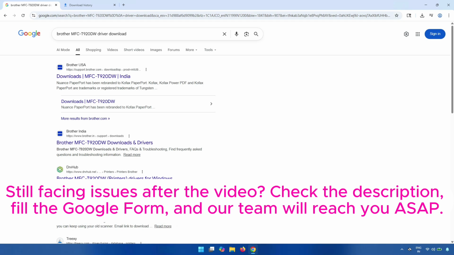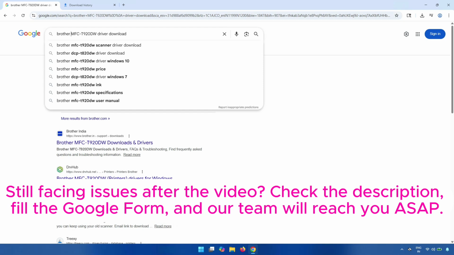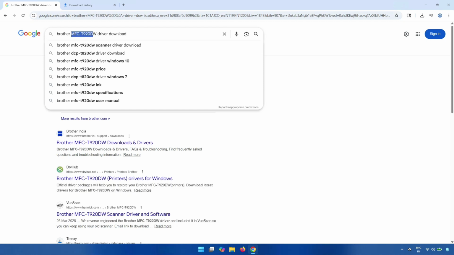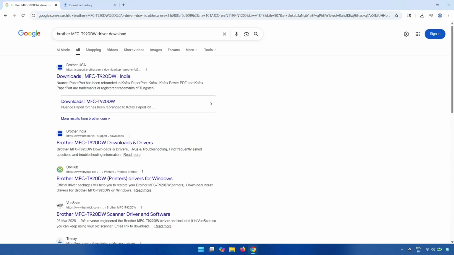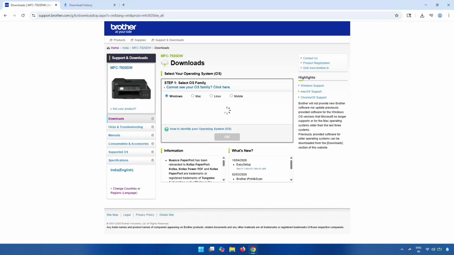This video shows how to download the Brother printer driver and how to install it. The model number is Brother MFC-T920DW. Open any browser and type that in the Google search box, and the first URL is support.brother.com. This is the official site, so no worry about that, just click on it.